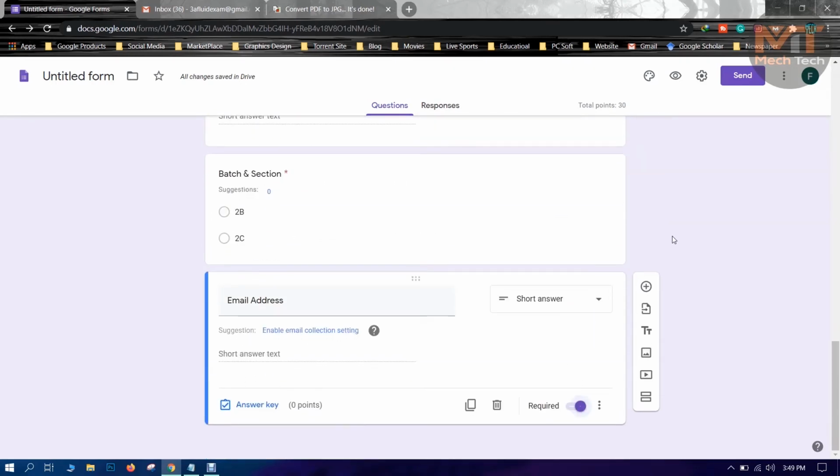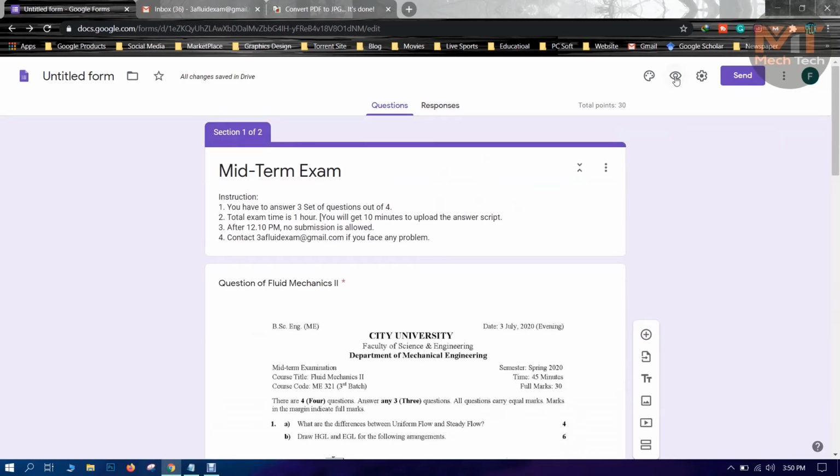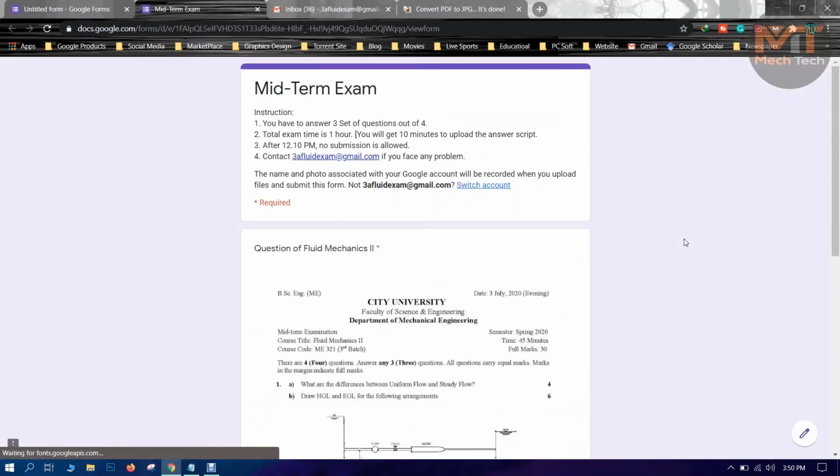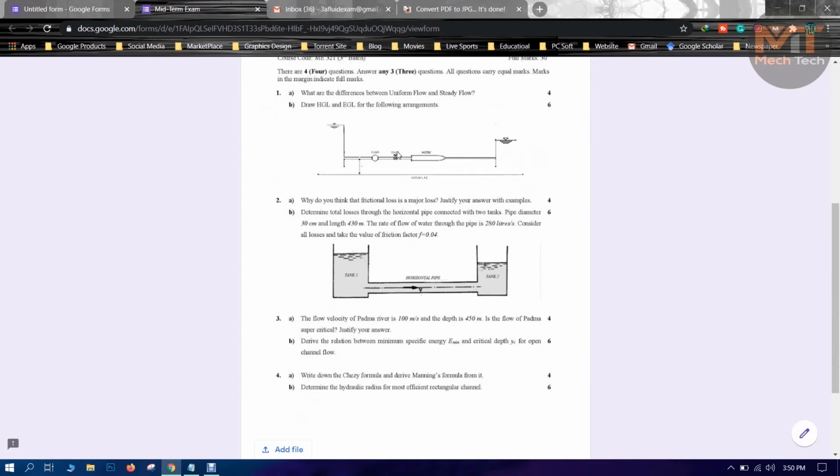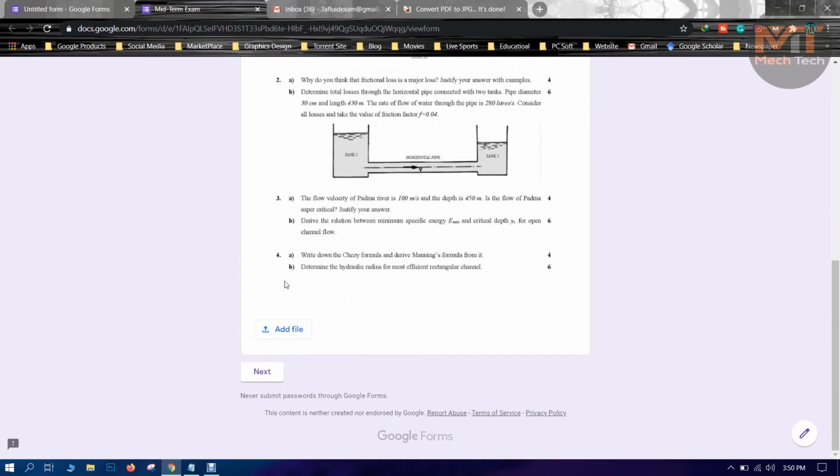Now let's check whether it's okay or not. You can see the name of the form is midterm exam. Here are the instructions, and here are the questions. Students can see the questions easily, and there is an option to upload their file.